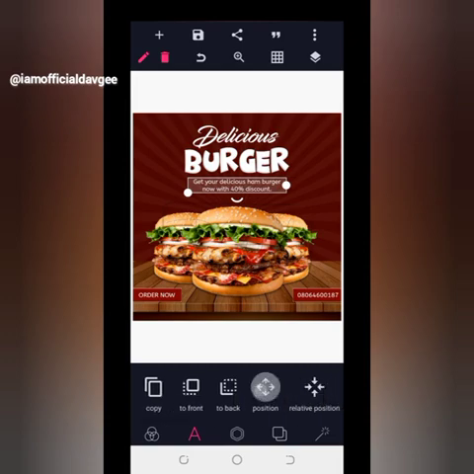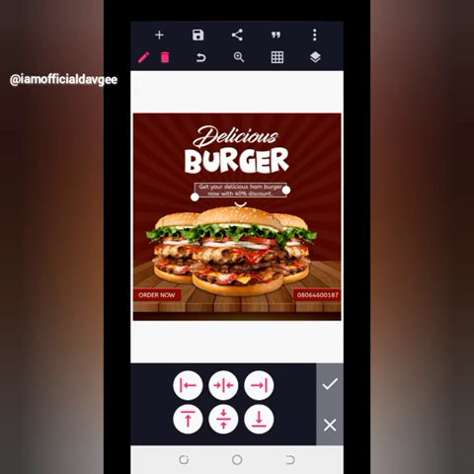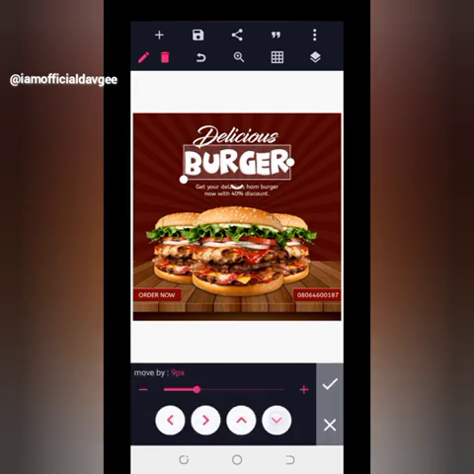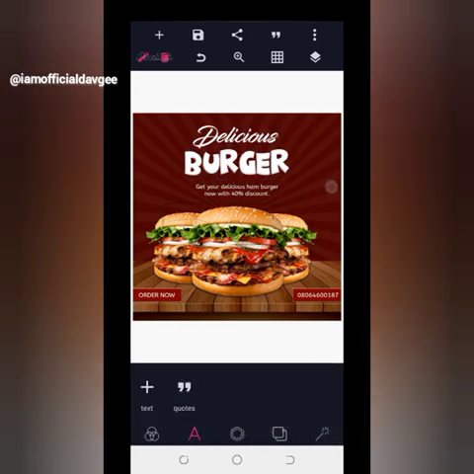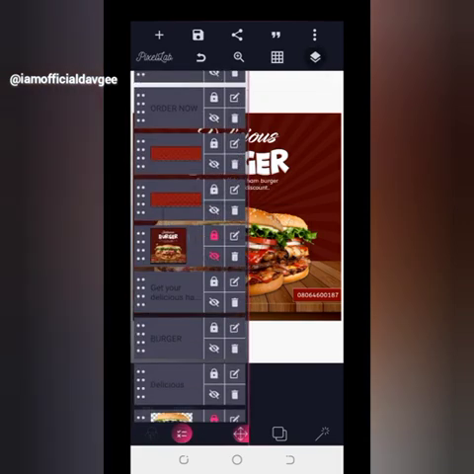So you can decide to move this down a little bit. Then go to your relative position to move it to the middle. We can decide to move this down as well. All right. So let's just check if they're okay.